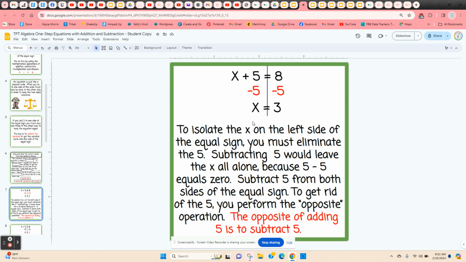So we wanted to find the opposite operation. So this is addition. In order to isolate the variable, we use the opposite operation. So the opposite of adding 5 is to subtract 5, and we want to do that on both sides of the equal sign. I have my students put a line through the equal sign so it's very clear what the two sides are. And the two 5s cancel each other out because they add up to 0, so we get x equals 3.